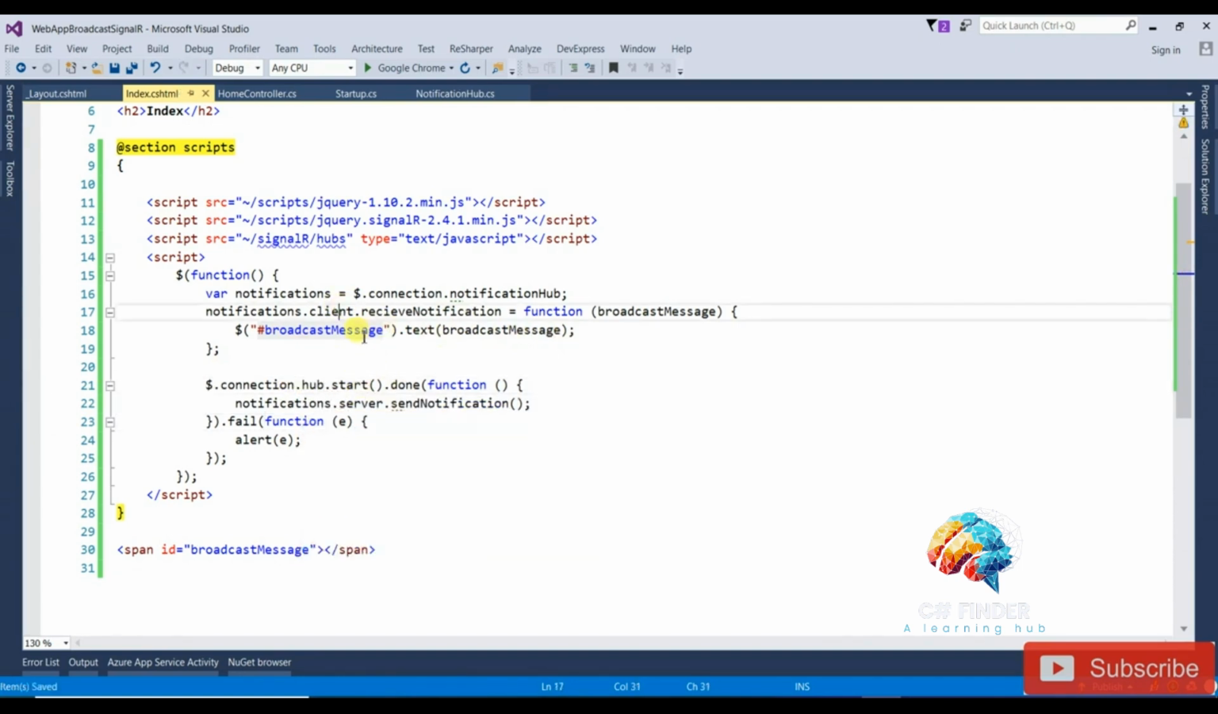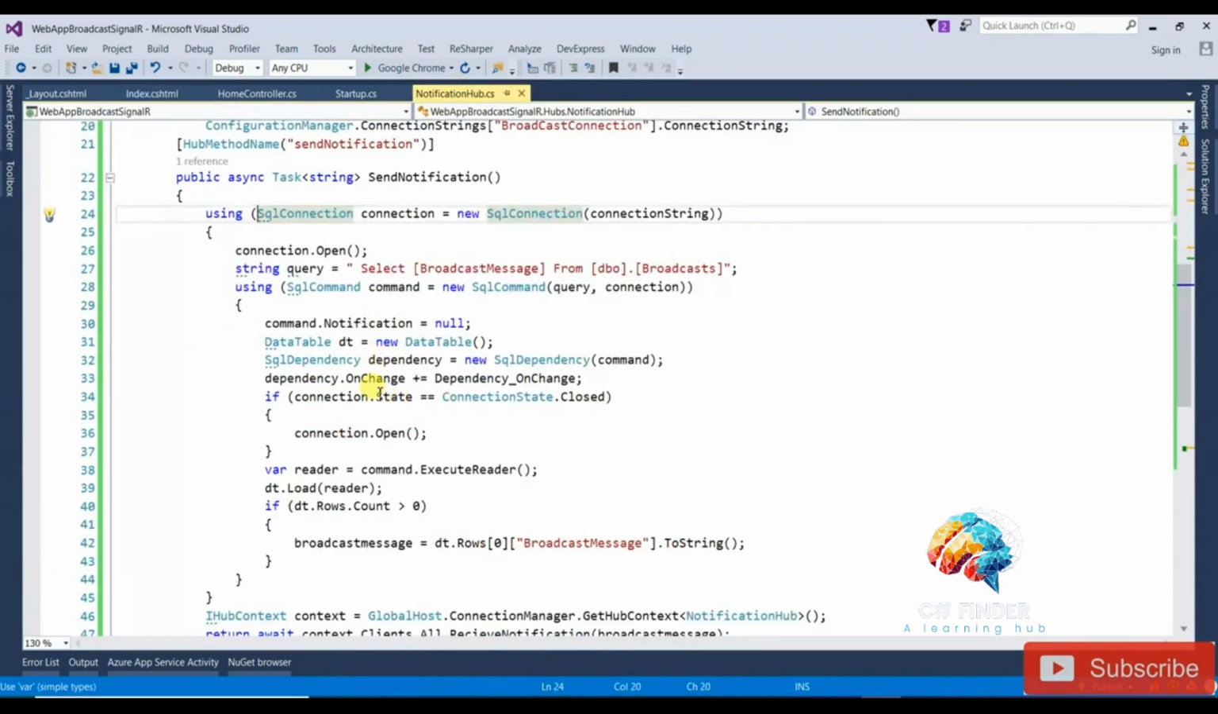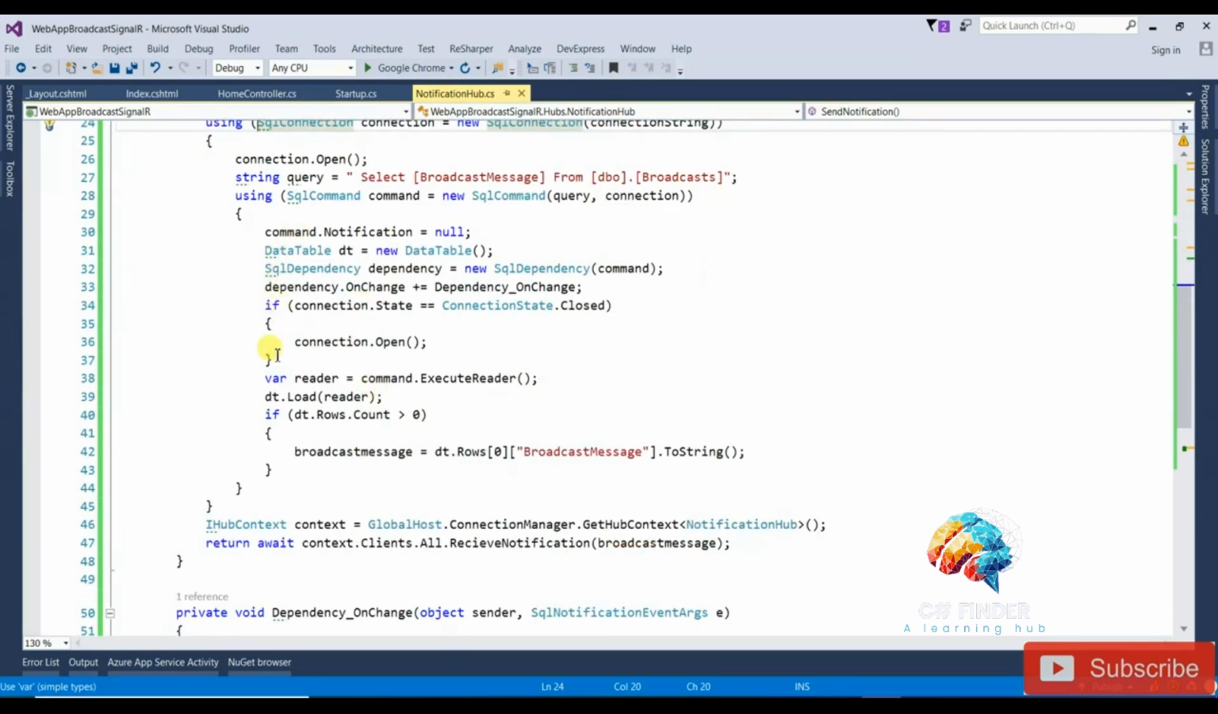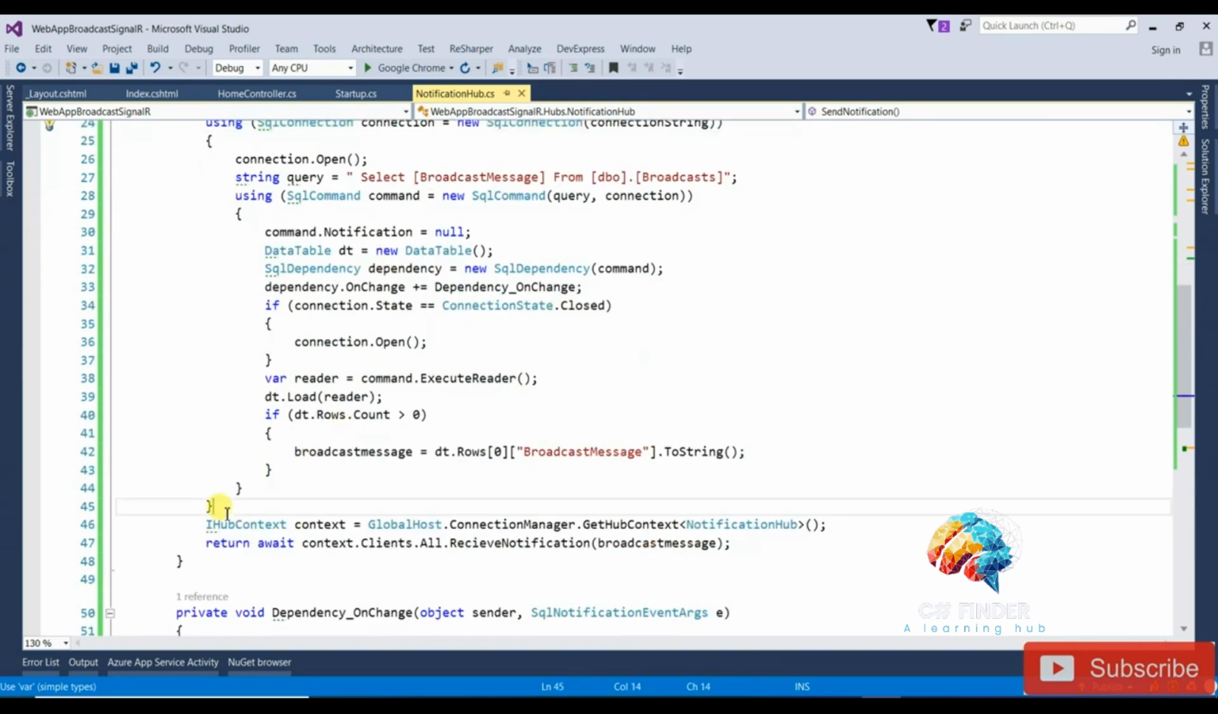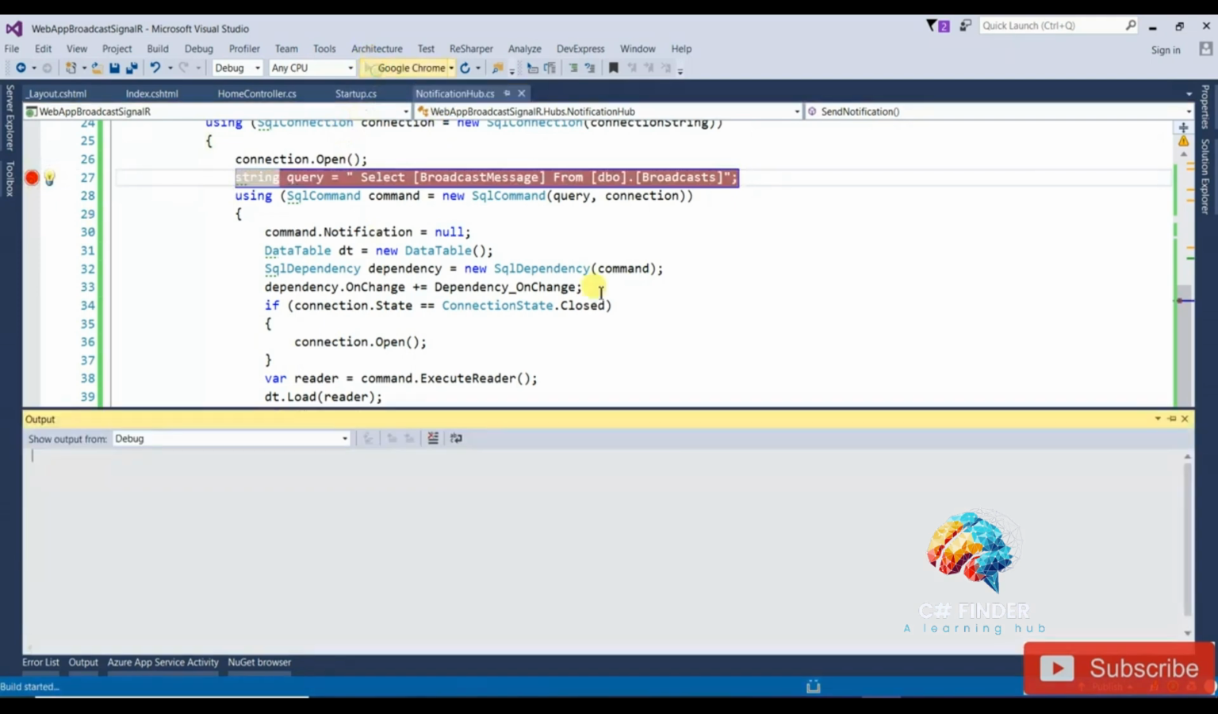Okay, now save and open your notification hub. So here everything is okay. What we'll do, we'll put a breakpoint here. Let's see if it's coming or not.